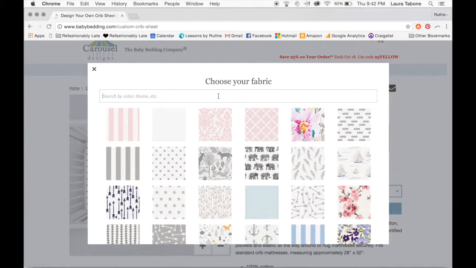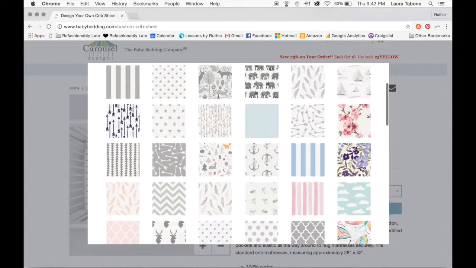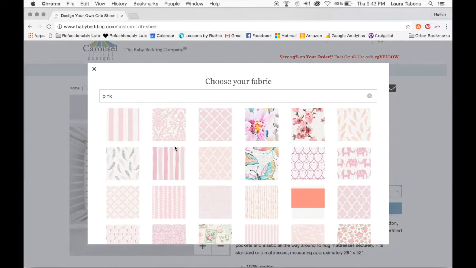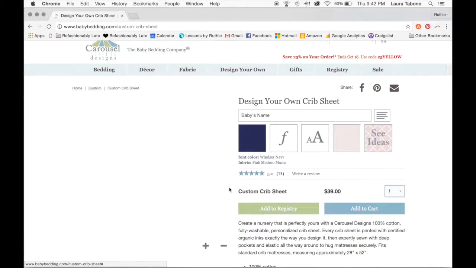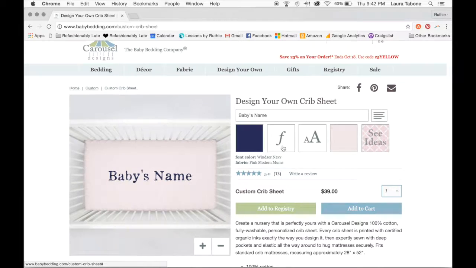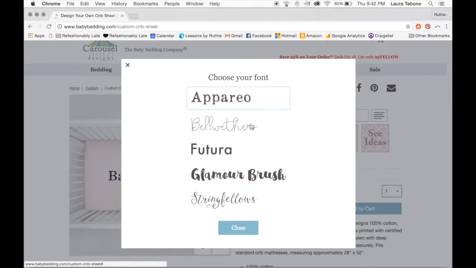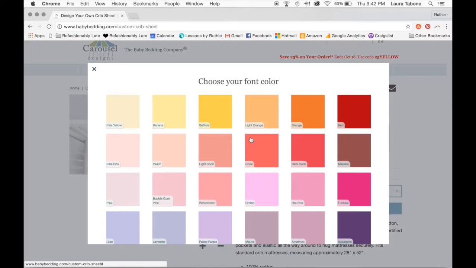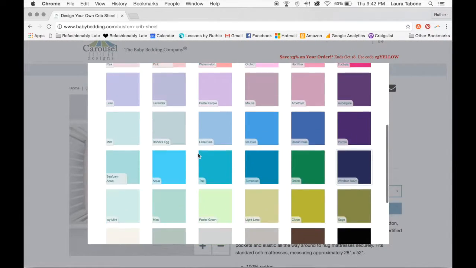I did, let's just type in the pink again. So I did that Modern Mums pattern. And then you can also choose the font. So we'll just go with that one. And our daughter's name is going to be Gabriella. So you can type it in and it'll show you what it's going to look like.